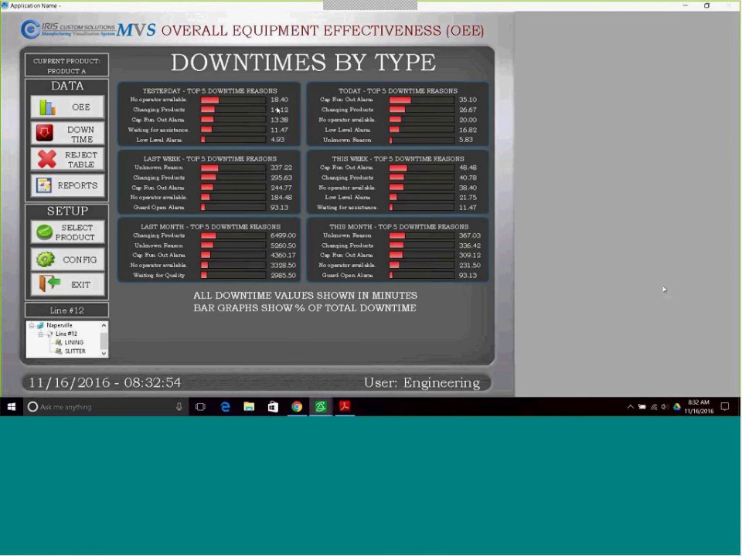Again, the companies that are out there that are doing the paper reports, and we see it all the time and they're hanging on the wall. The problem is that's yesterday's news. That's not what's happening right now.